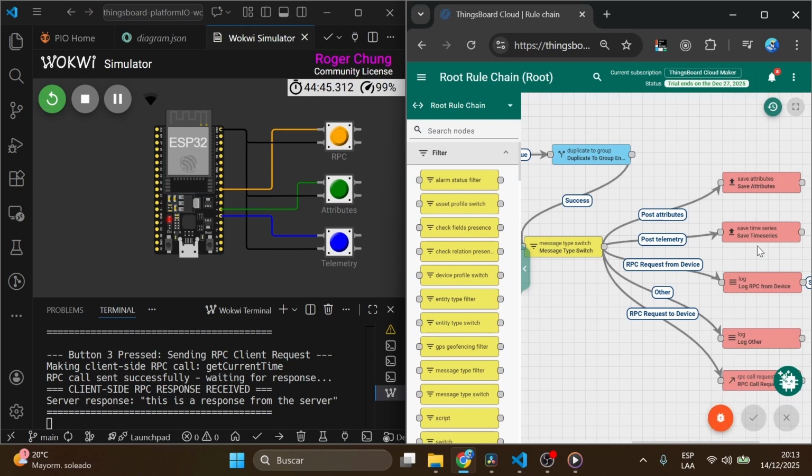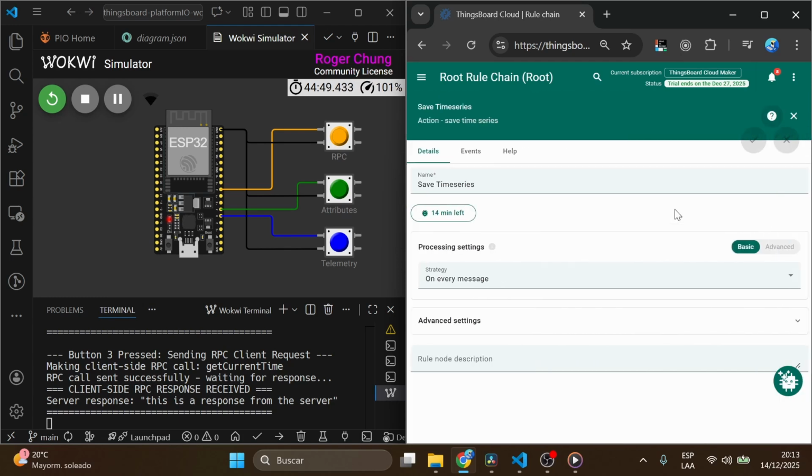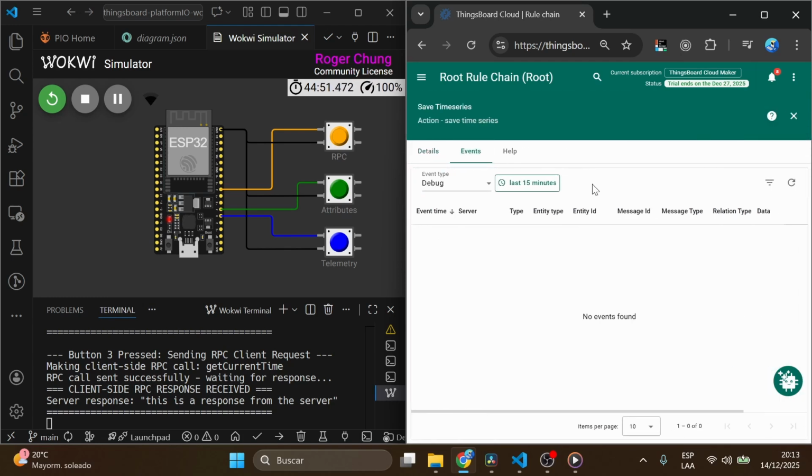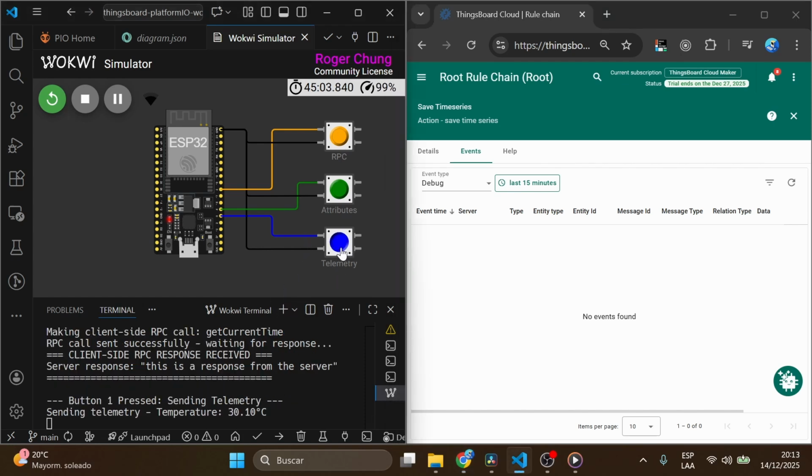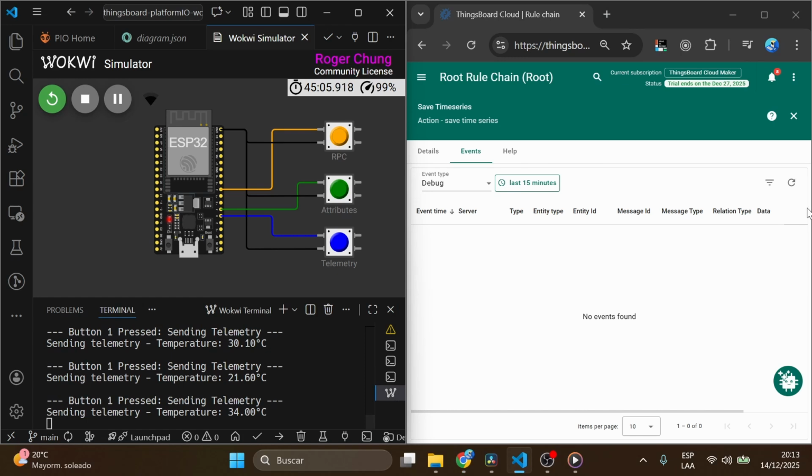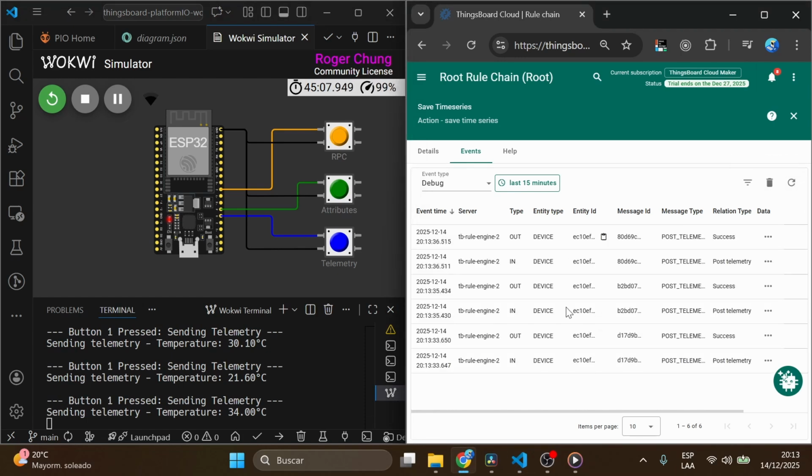Again, click on the node that we are going to debug, select the events section, and if you click on refresh you can't see anything. Why? Because we are not sending any telemetry right now. So let me send some telemetry data, 1, 2, 3, and then refresh the page. You can see we are receiving three temperature values as telemetry.